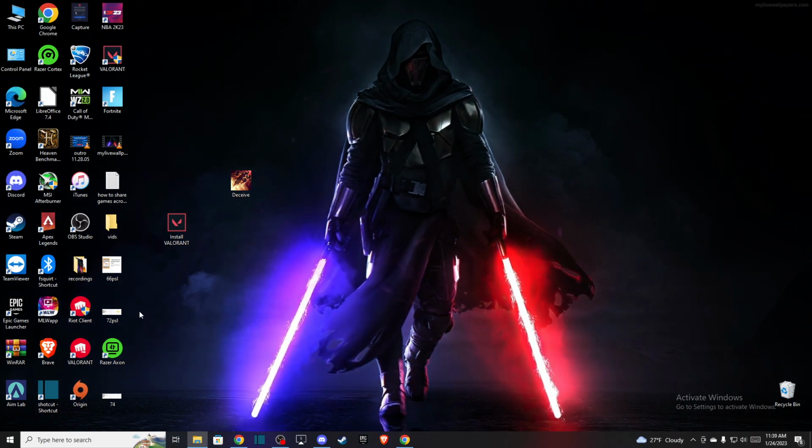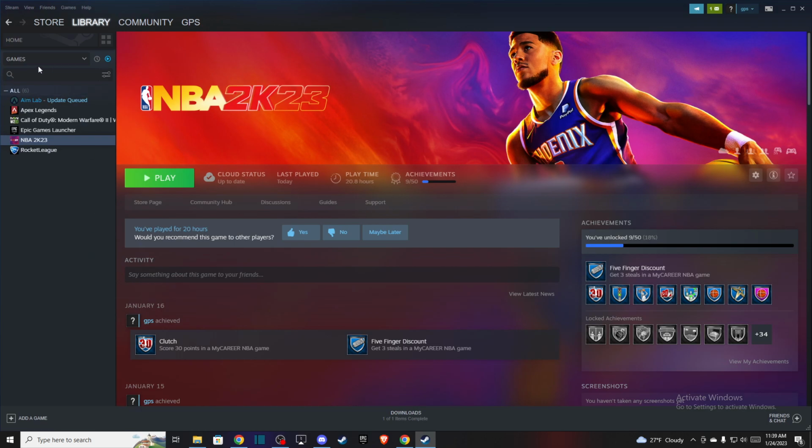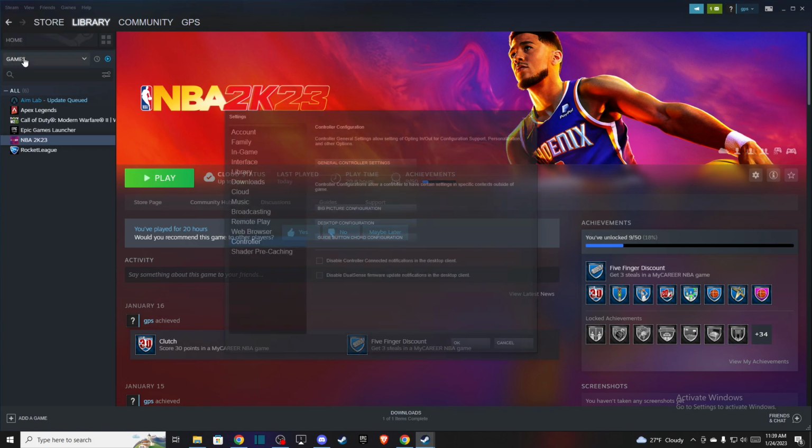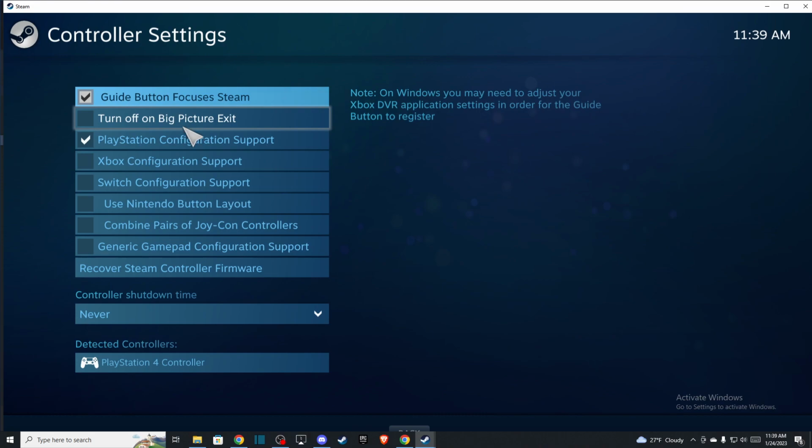And if it's not working, then you need to go to Steam on the top left corner. And then when you press it, the new menu pops up here, so press on settings and then go to controller and then press on general controller settings. And here you should see your controller connected here, detected.